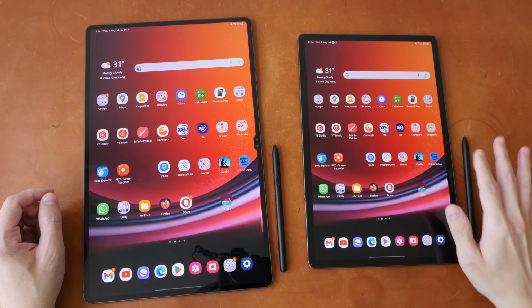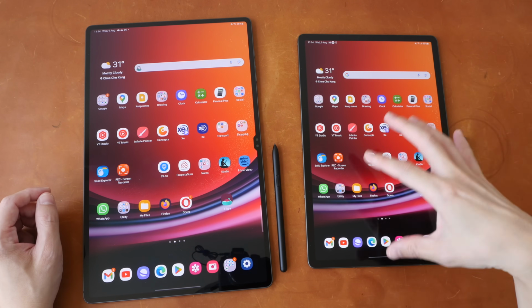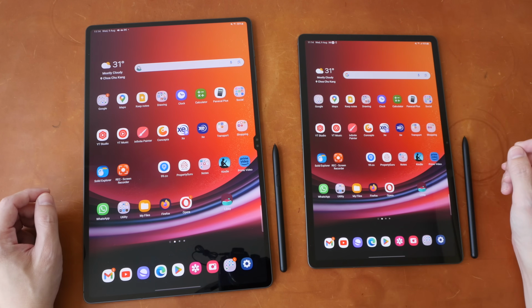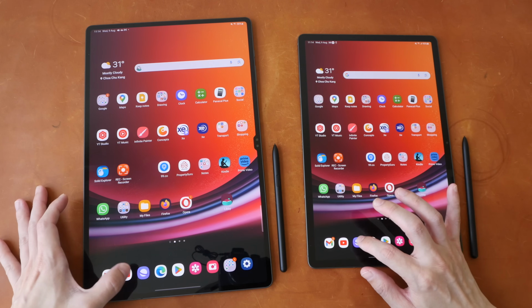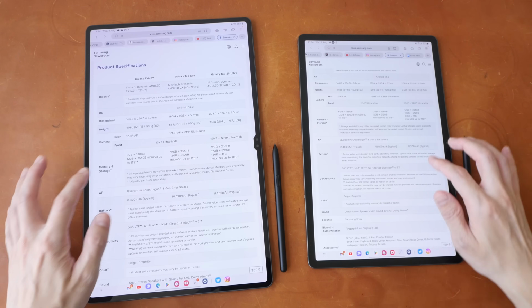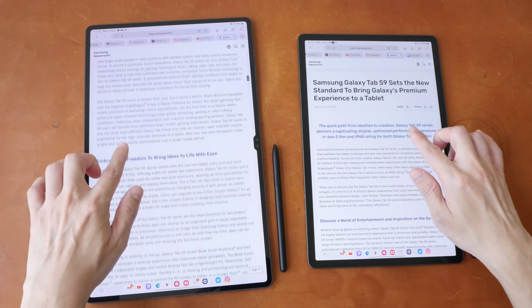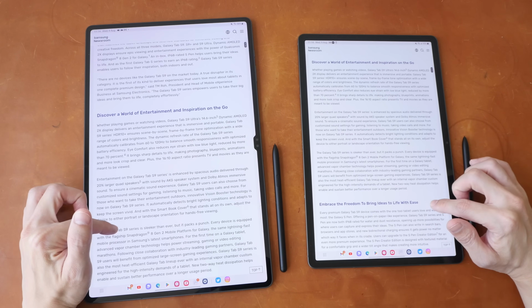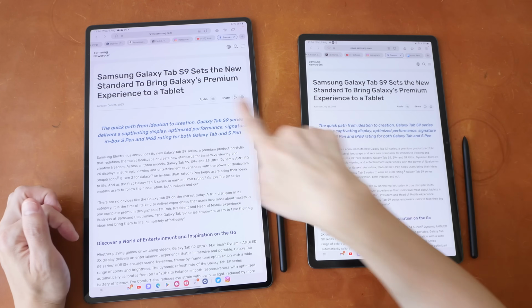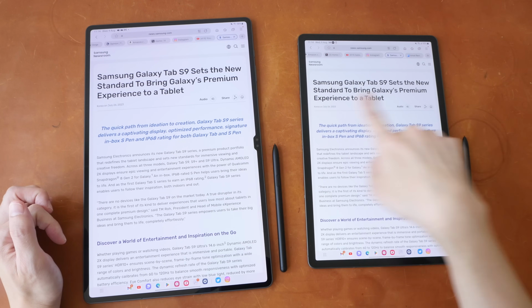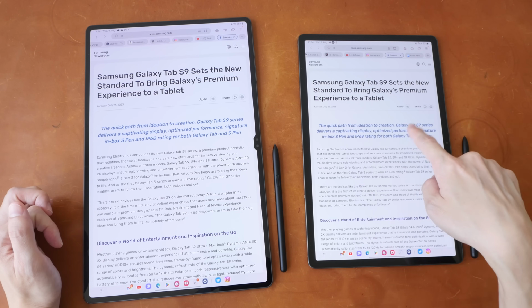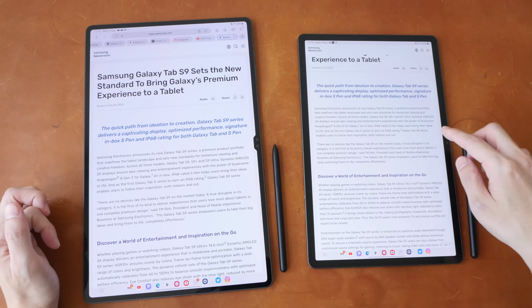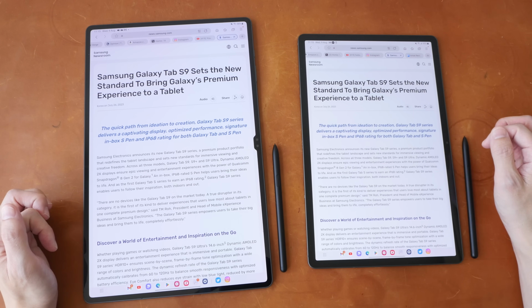On the home screen, the icons and the text look slightly smaller, but everything is still very legible. So let's open some web pages to let you see how they look. So this is the news report from Samsung, and I can see that the number of words in the line are the same. So it's just the text is slightly smaller, but this text is still big enough for reading, still comfortable enough for reading.